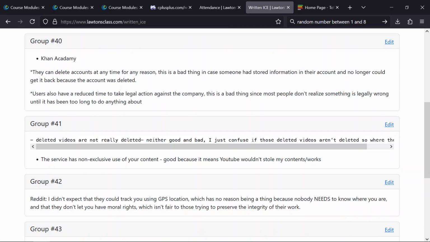Nice. Got another Khan Academy. They can delete your account and all of your stuff. I don't know. There's probably a subscription, a paid thing for Khan Academy, right? And that probably ruins things if they can delete things. That's not good. Yeah, can't get it back. Reduce time to take legal action against the company. So if you want to sue them, you have to hurry up and sue them, it sounds like. Interesting. Yeah, that is good analysis too.